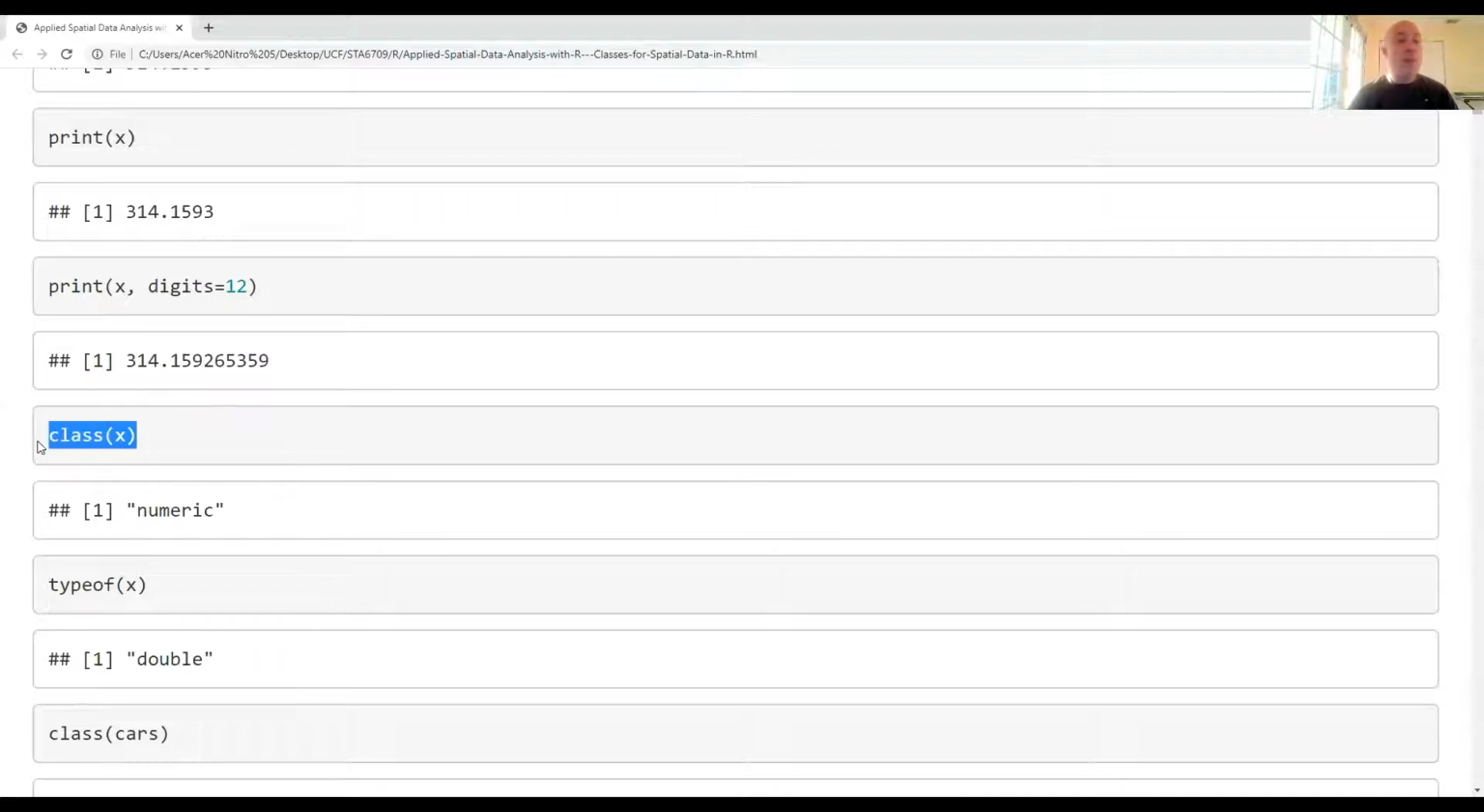Now, something that is going to be a big deal in this video are object classes. An object class is basically a stamp that tells R how things are organized inside an object and what functions I can use on that object. So here, the class of x, which is 100 times pi, is numeric. The type of is double. So it's numeric data that is stored as a double.